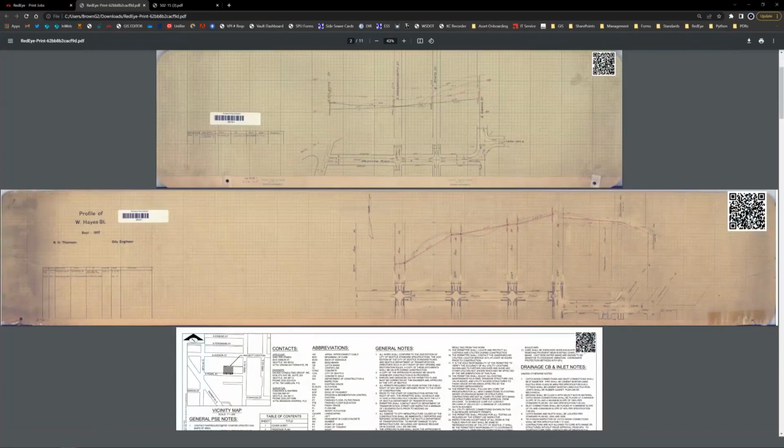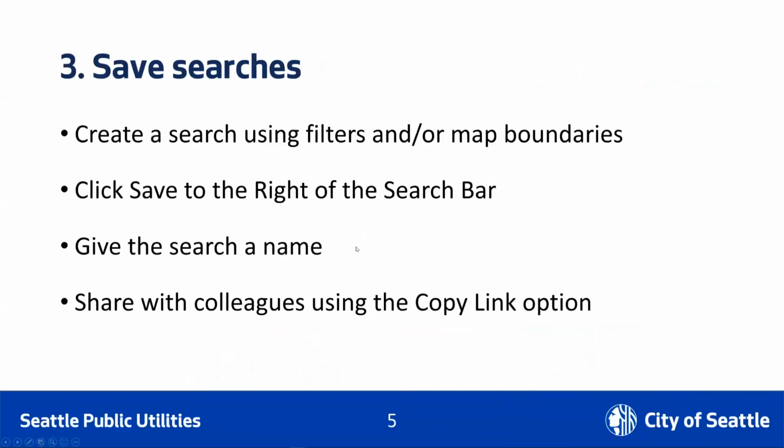The final way to save records for future use or to share with colleagues who have access to Seattle Digital Infrastructure records is to save your search criteria. For more on searching, please see our other videos on the Seattle Public Utilities Engineering Records Vault's website.